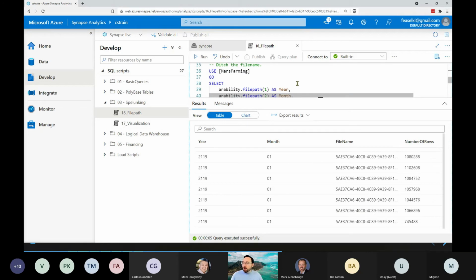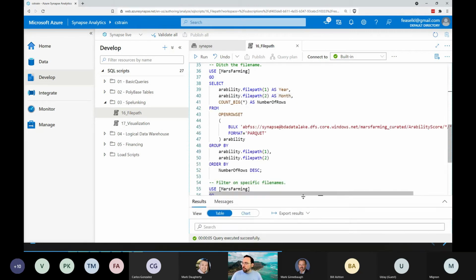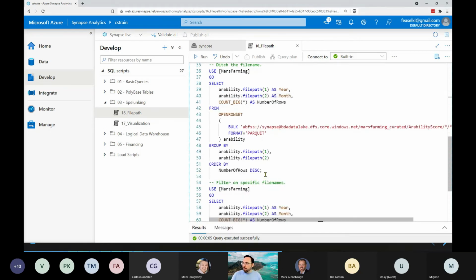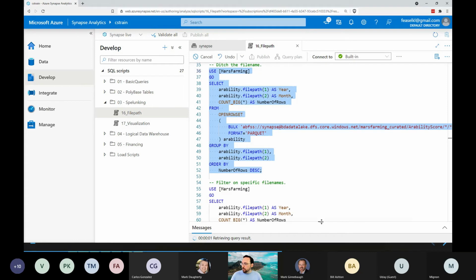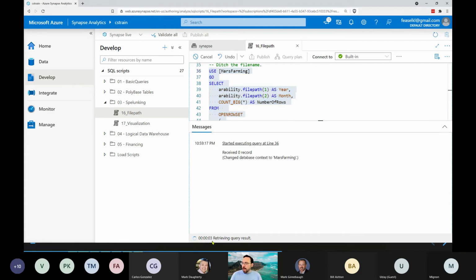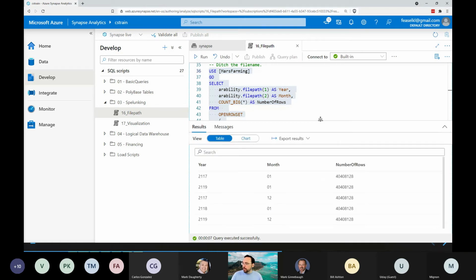If I just care about year and month, I can remove file name from the select clause as well as the group by clause. And within about 4 seconds, I'm going to get back my results. So here, 40 million rows. If I scroll down a bit, it turns out that not every month had 40 million rows in it. Some of them had as little as 36 million.